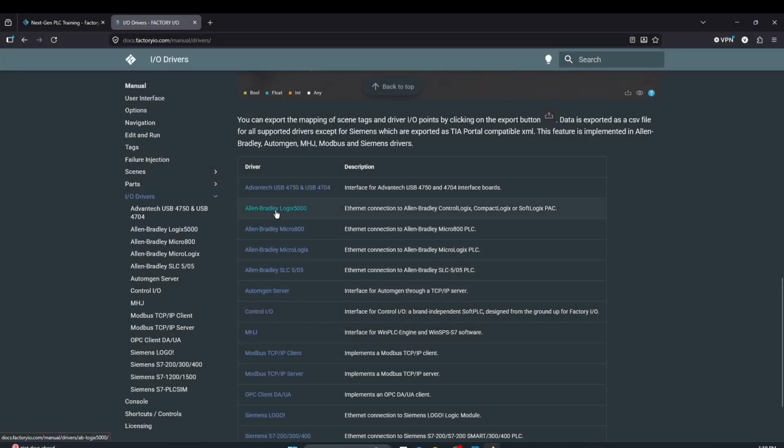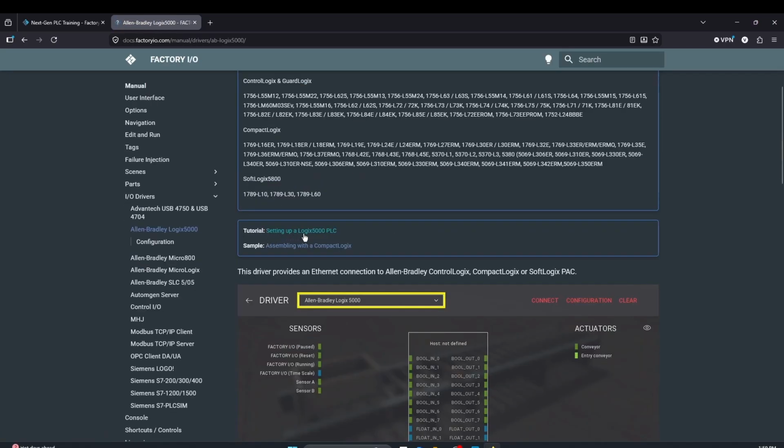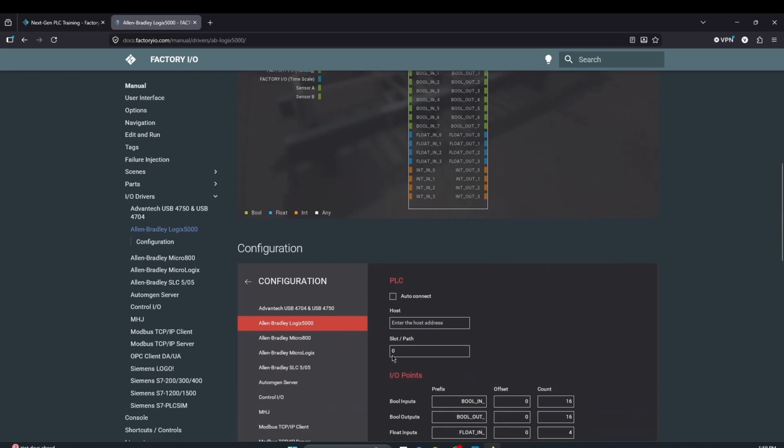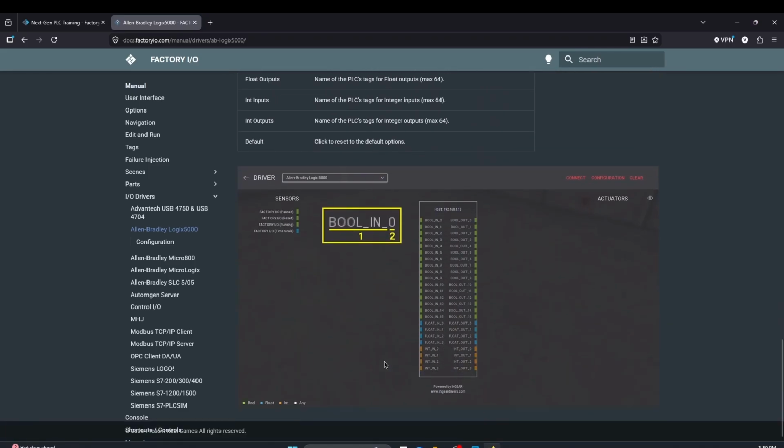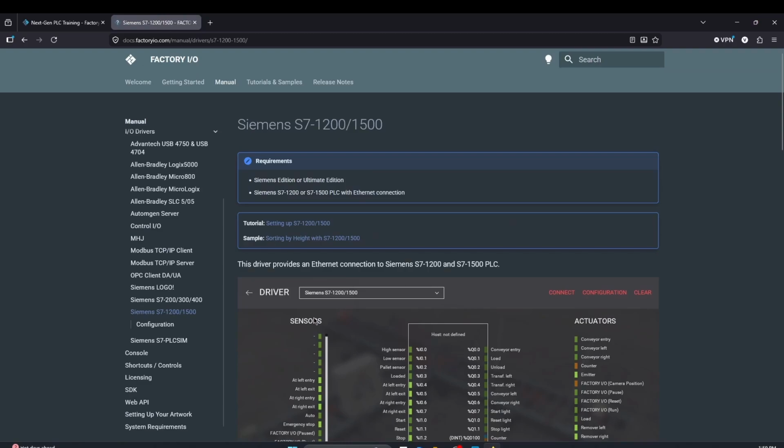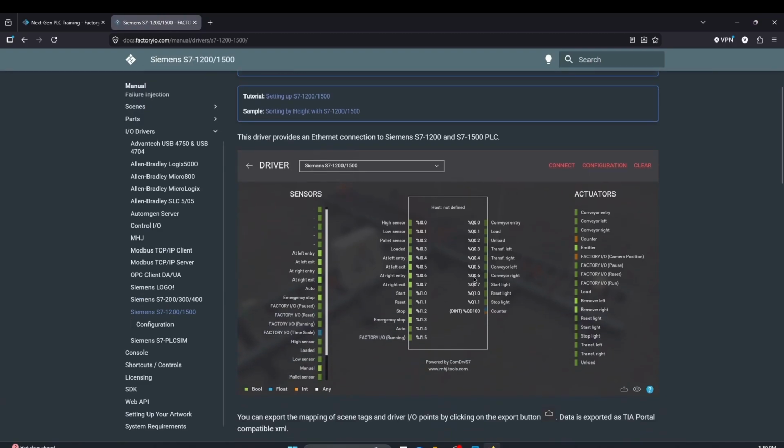So say we're going to connect up to a CompactLogix. You could do Allen Bradley Logix 5000. It'll have a tutorial on how to set it up, and they'll have a sample scene. So they'll do the assembling scene with the CompactLogix, and they will walk you through everything on how to configure your unit in order to get Factory I/O to talk to your Studio 5000, or if you're using Siemens, like if we're looking at Siemens TIA, in order to talk to your S7-1200 or S7-1500, and how to make sure that Factory I/O is talking to your TIA Portal. Okay, so everything's available on the website here, guys.